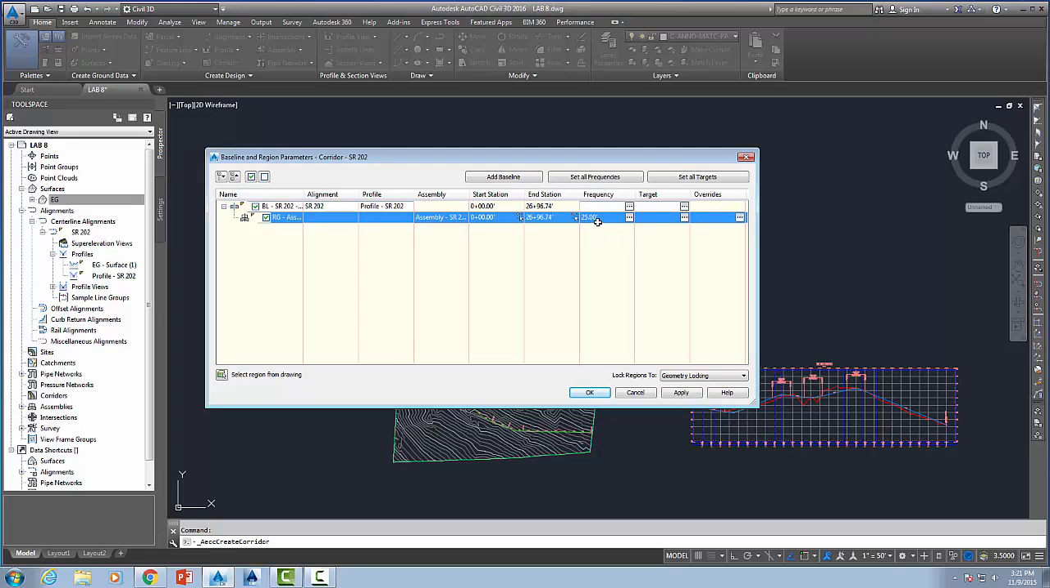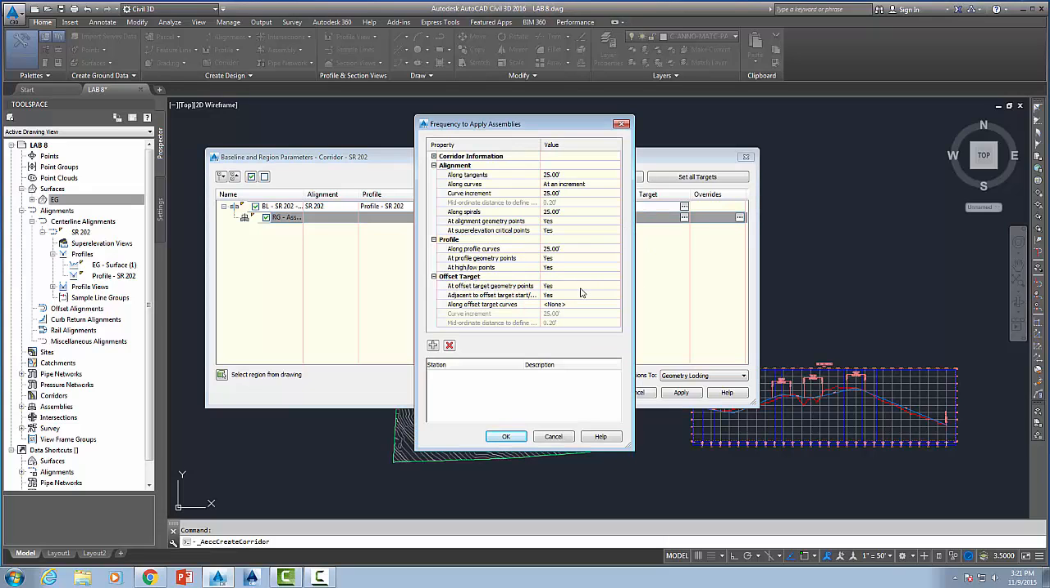Right now we're set to every 25 feet. Frequency is how often it's going to cut a cross section for you. So 25 feet might be a nice frequency for most applications, but you may want to set that to a little bit higher range if we look at that.